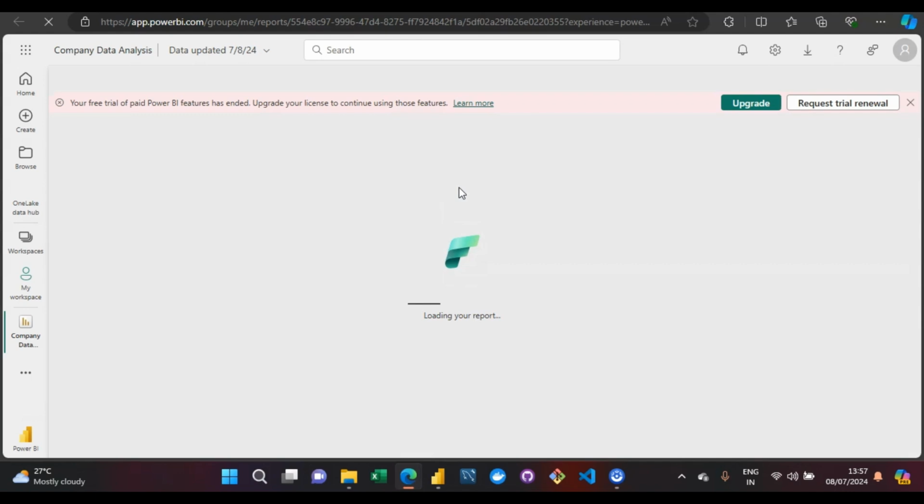Once you click here, this is the link where you will get access. At app.powerbi itself, you get the functionality to sign in. You can simply sign in here with your organization ID, and then you can look at this dashboard.